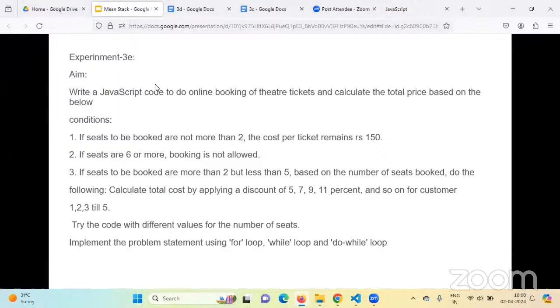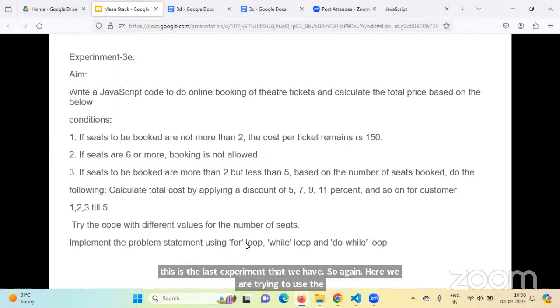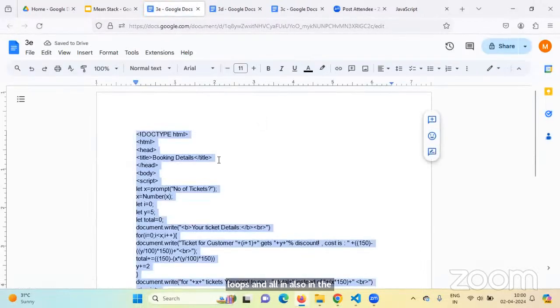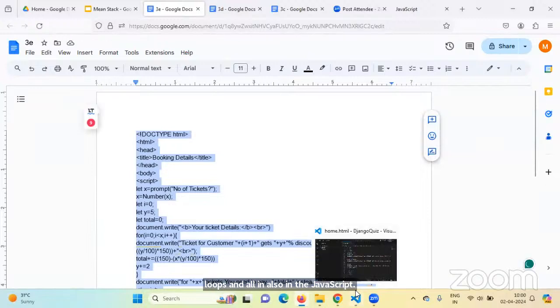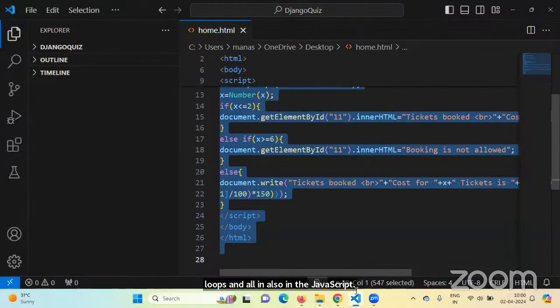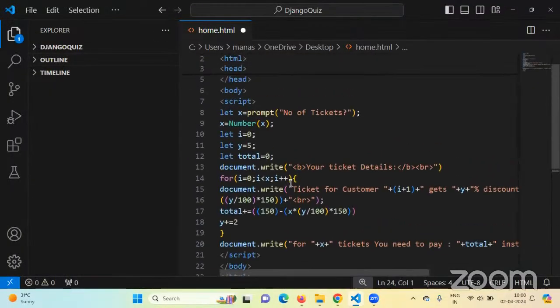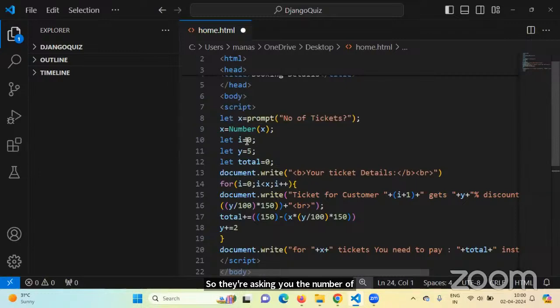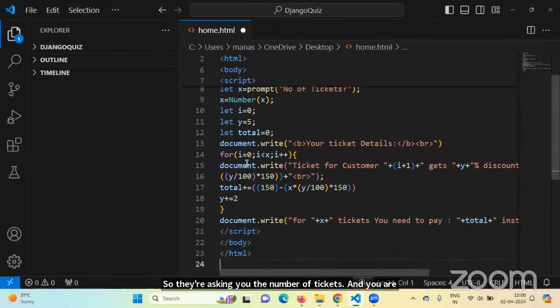So this is the last experiment that we have. Again, here we are trying to use loops also. In the last one, we have seen conditions, how a condition is written in JavaScript. So you can even write loops in JavaScript. So they are asking you the number of tickets and you are converting it into a number, and you have initialized a few variables, and here you are trying to write a for loop.